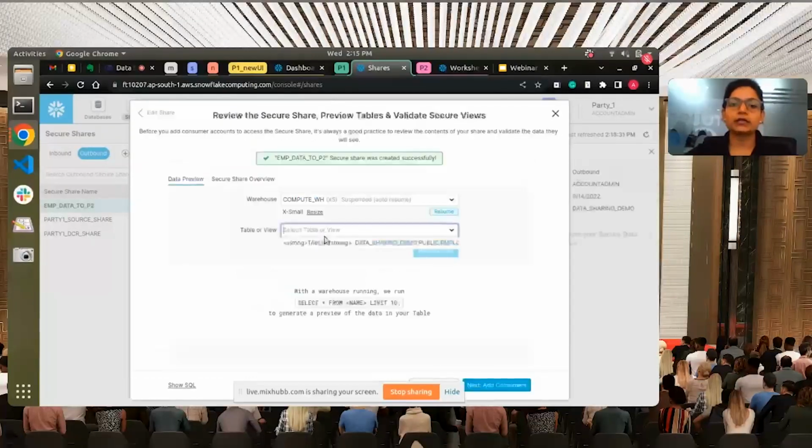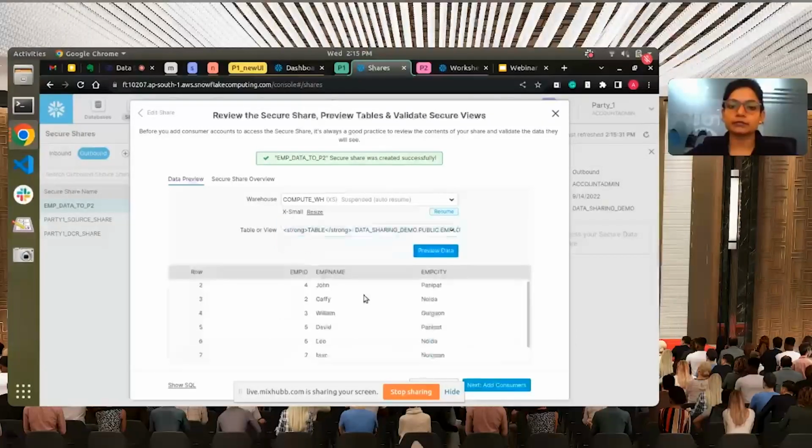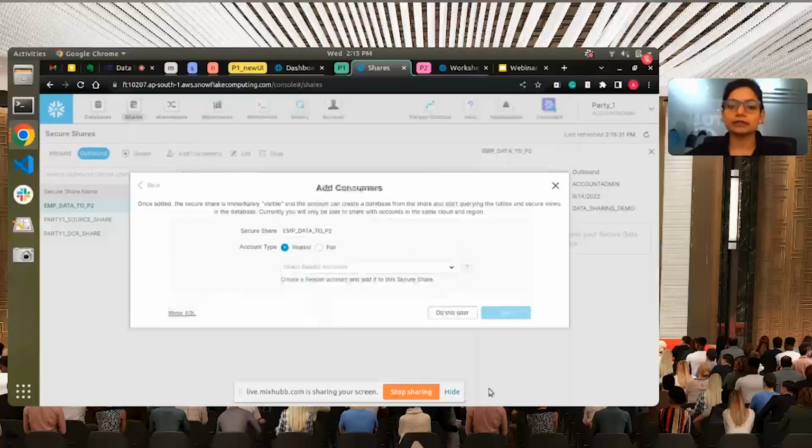Here we can view the table we want to share. So this is the table that I am sharing. Next step includes adding consumers. Here we have two options. Either we can add a reader account or we can add a full account.